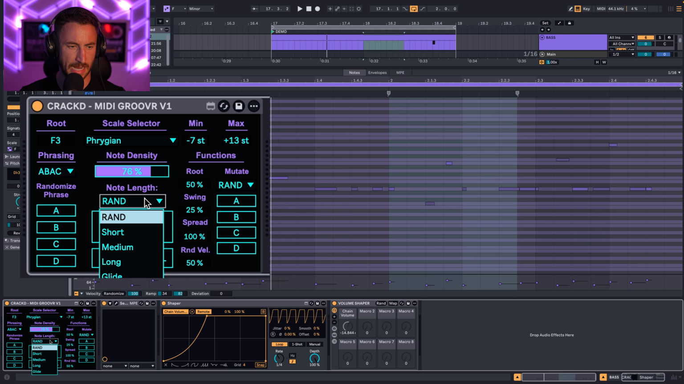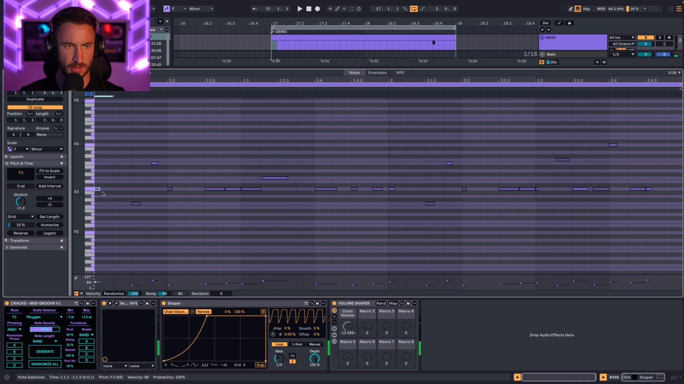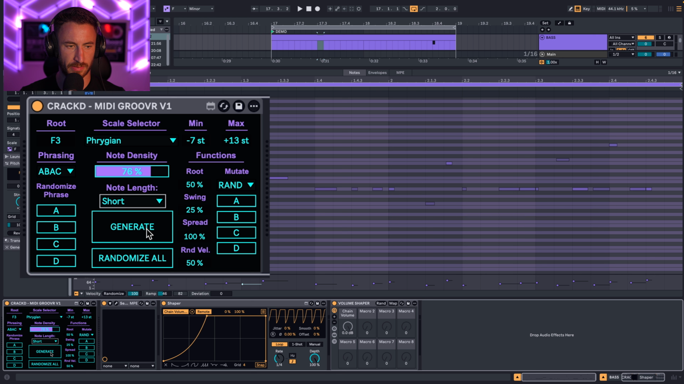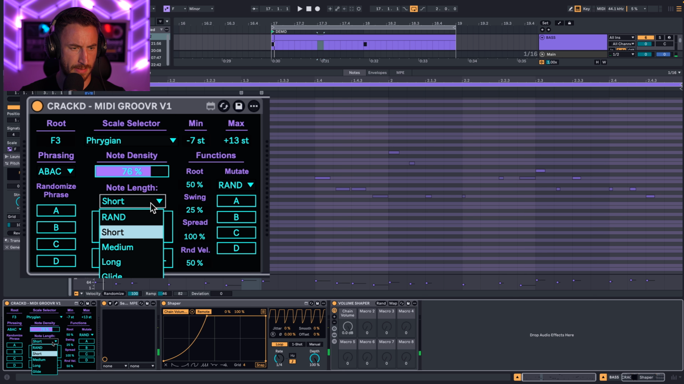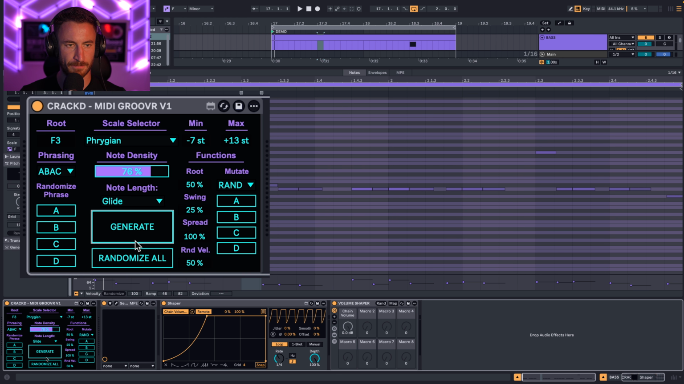After that, we got the note length. I usually like to set it at random. So that's just going to give you anywhere from a 32nd note of length up until overlapping. Some of them will reach a little bit into the next note just to have a little bit of glide. Then after that, we have short. So this is just going to give you choppy notes. Then we have medium, which is going to be centered around an eighth note in length. And then we have long, which is just going to be almost touching every note. And then glide, which is going to overlap as many notes as possible.